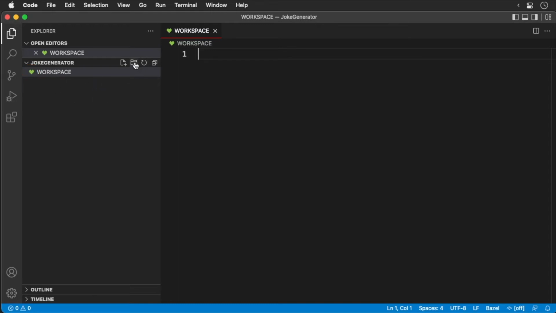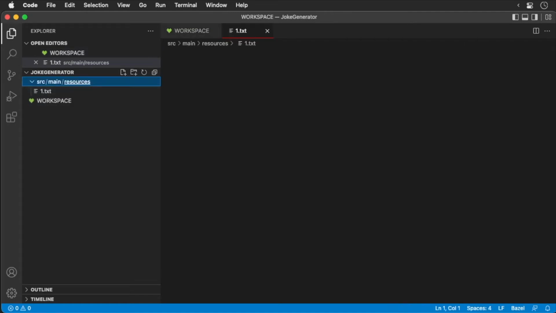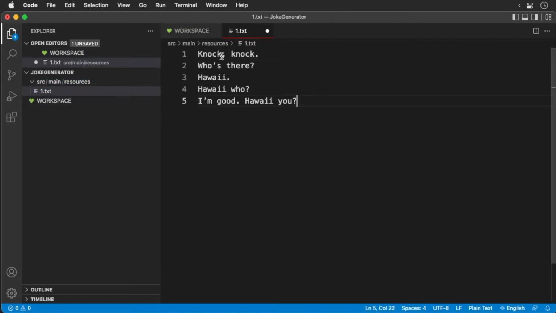Okay, before we write the build file, we need to write our console app. We'll start with the directory structure. Create a new folder called src, or source. Next, we'll create a folder called main, and then a folder called resources. This is where our jokes will go. I'm going to create 6 text files named 1, 2, 3, 4, 5, and 6. I'm going to add a knock-knock joke to each one of them. Each joke will only have 5 lines.